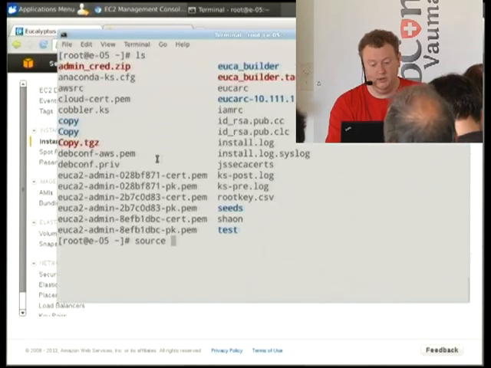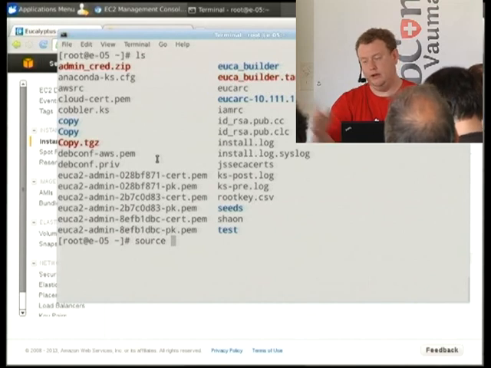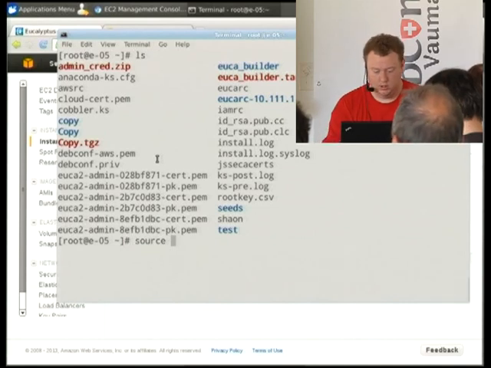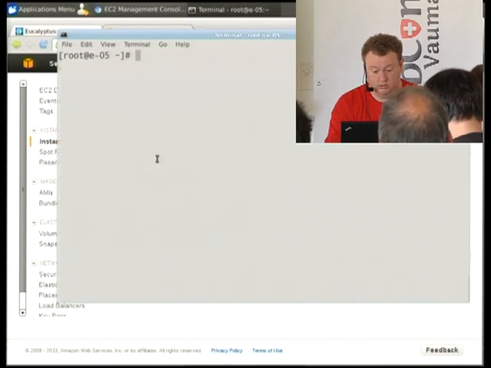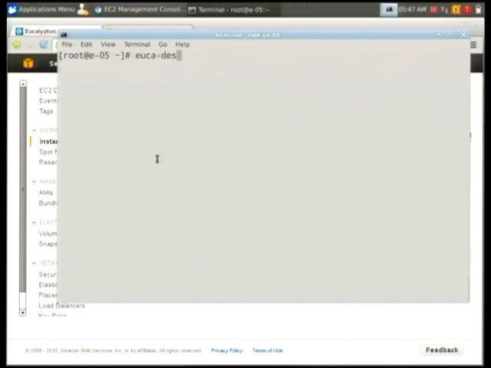All right, I can easily switch between my Amazon credentials and my Eucalyptus credentials. I can easily switch between the clouds and launch an instance in either or. So I'm going to show that now. So I'm going to source my Eucalyptus file, and I'm going to run an instance in Eucalyptus first.